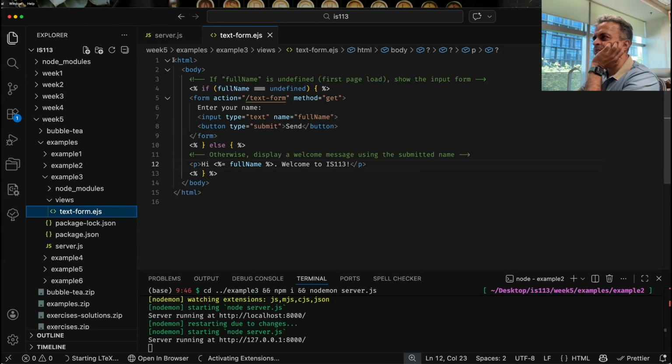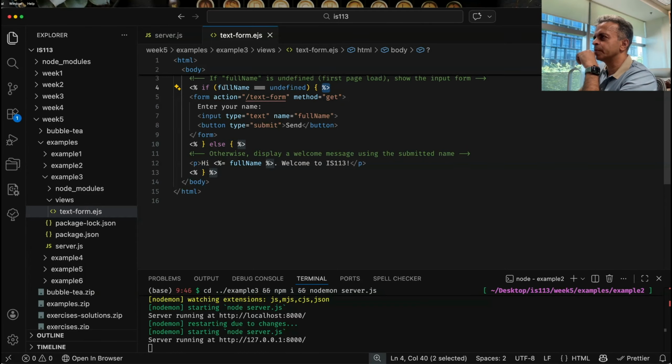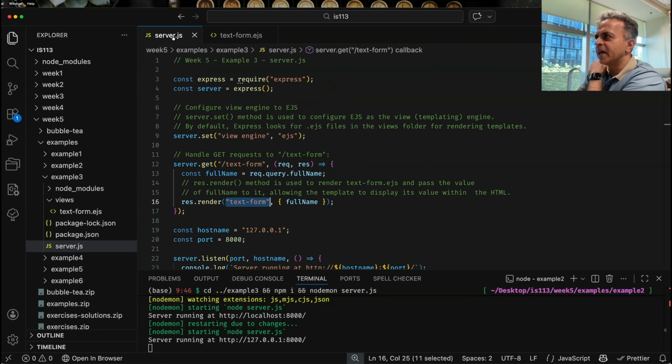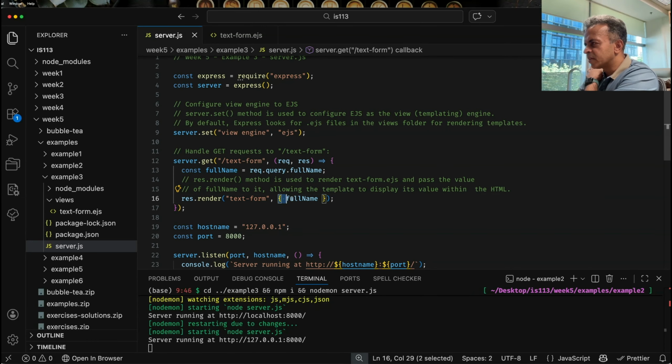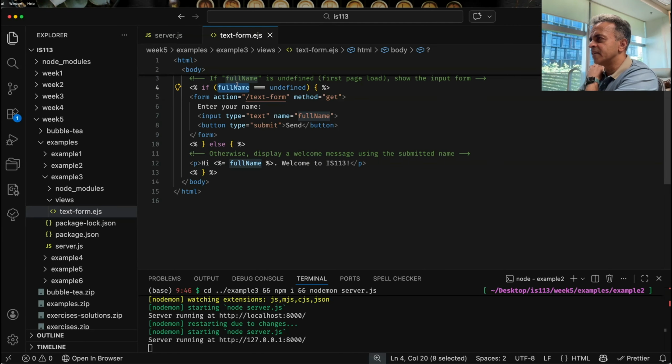And here, starting from the top, it is an HTML file. It's got a body. And this, as you know by now, is JavaScript code. It says if the full name is not defined, do this, serve the form. Now, how does it know what full name is? For that, you have to come back here and see what we are doing there. We are rendering this with this data, that is the second argument to the render method, and that contains full name. So that is a full name that is available here. If it is undefined, then serve the form. Otherwise, use the same full name to say hi, full name.